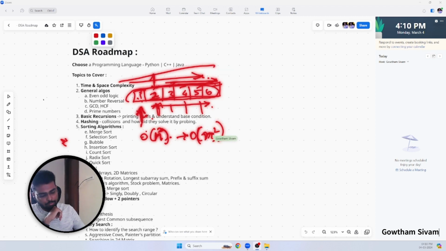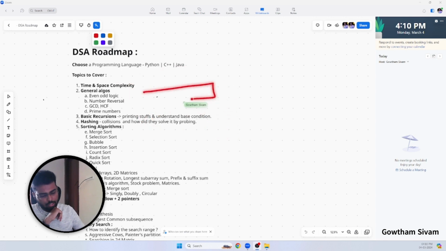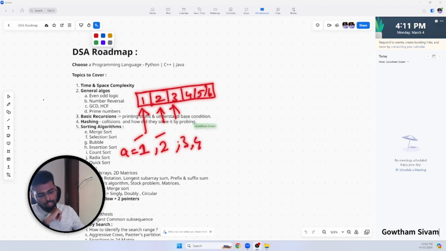In the same way, let's take the same question to check if the array is sorted: 1, 2, 3, 4, 5, 6. Now I put a variable here, store it at 1, then move to 2. Okay, 3 is greater than 1 and 2. Move forward, 4, same way till 6. So I have traversed the array only once, which makes the time complexity order of n. For space complexity, this array has taken order of n space.